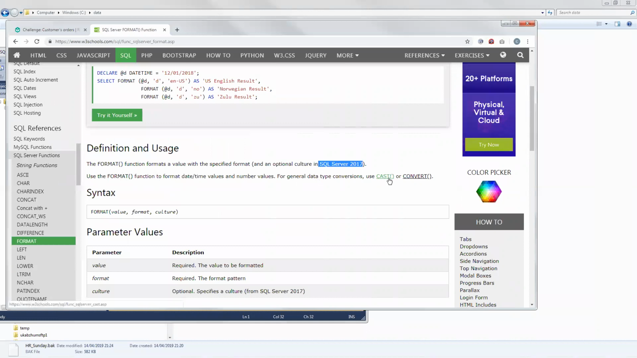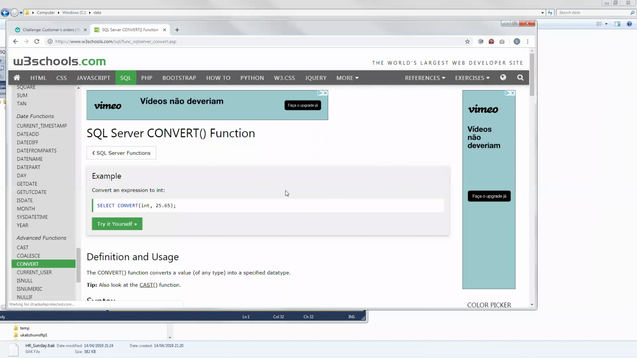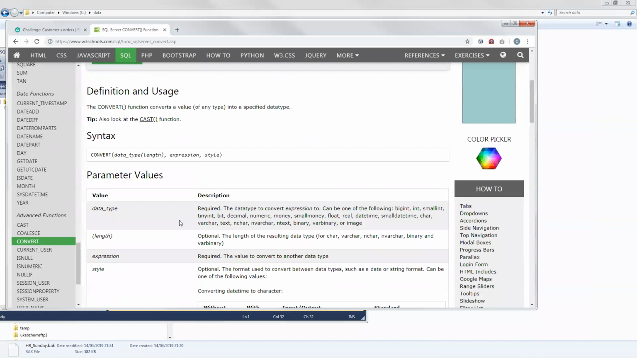Okay. If you want to convert, you can use cast or convert. So convert means from string to date. From integer to this, you use cast and convert, okay? All right, this is where it is now.